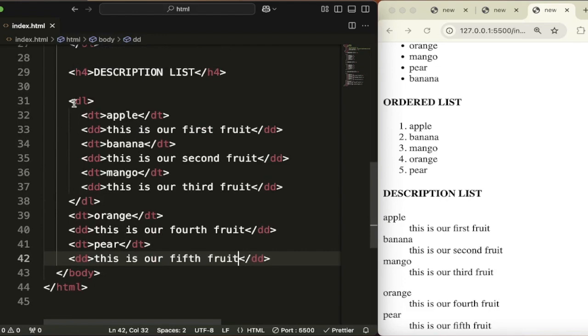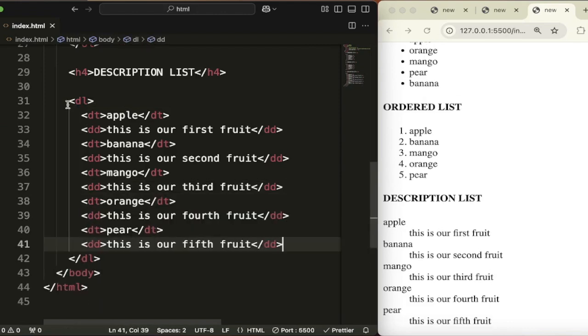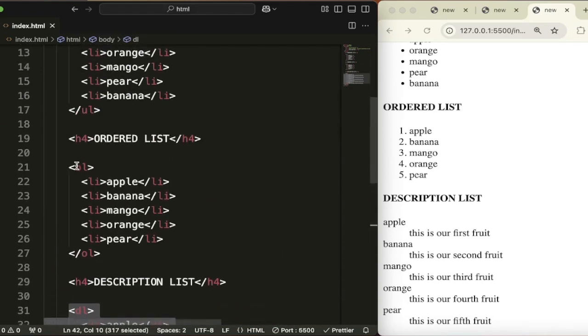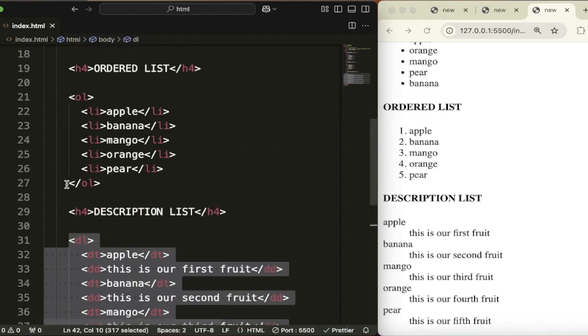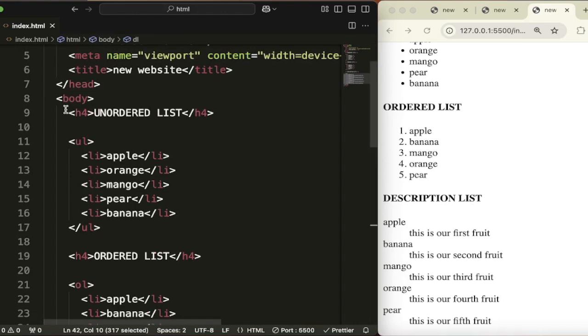We have the opening and closing DL tag, and inside of it, we have the description term and the description definition pairs. Copy this from here and paste it here. So this is it. And we also have the ordered list, the OL opening and closing tag, and the LI tags inside of it. We have the unordered list, which is the first one, the UL opening and closing. Then we have the list items also inside of it. So this is the basics of list items in HTML.